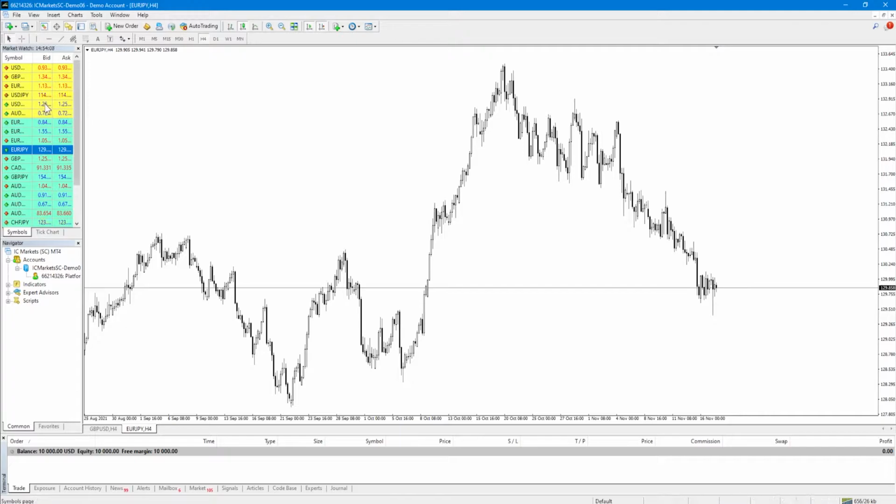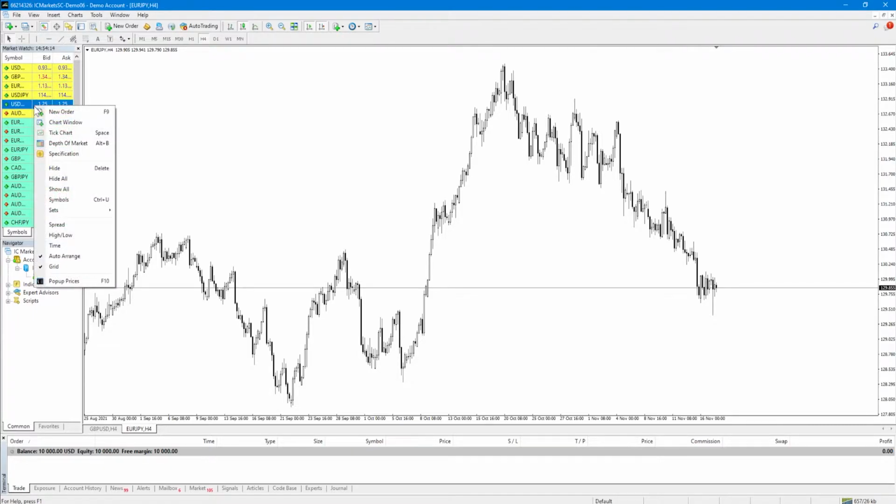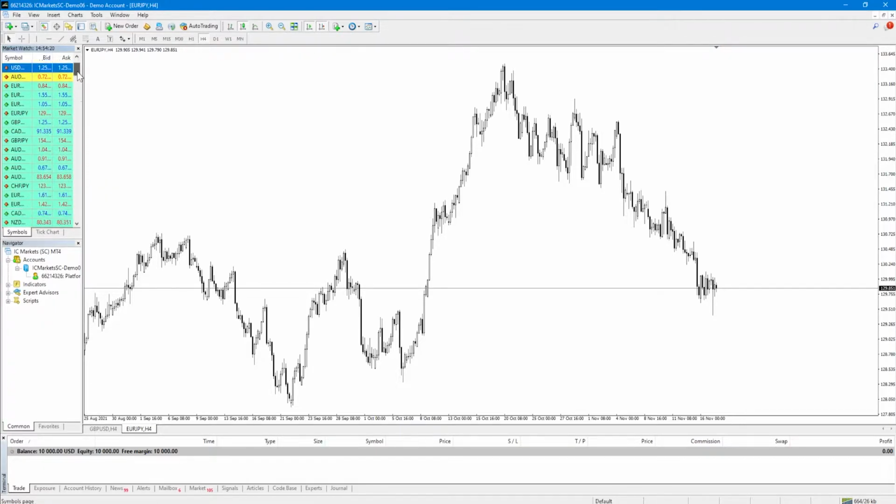Okay, let's take a look at the watch list. When you're looking for a specific pair, chances are that you won't find it in the list. We can fix this by right-clicking anywhere in the watch list and select Show All. Now all the instruments that your broker offers are visible here and are ready for you to open and trade.